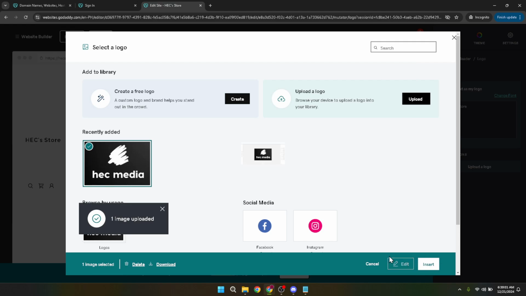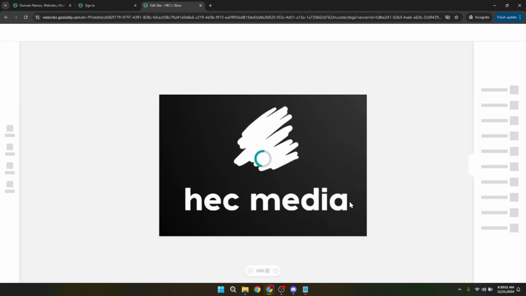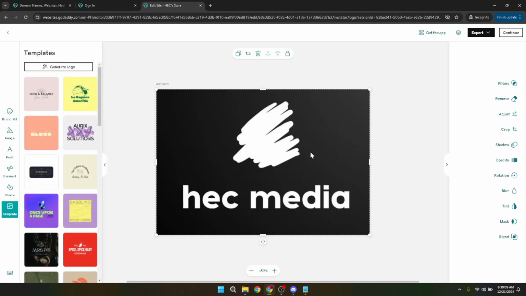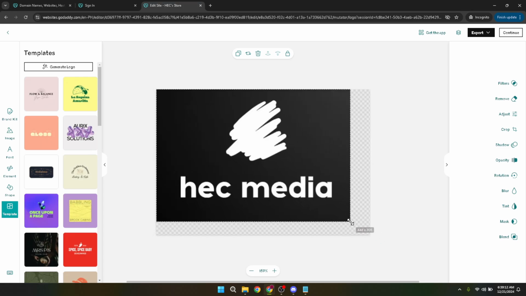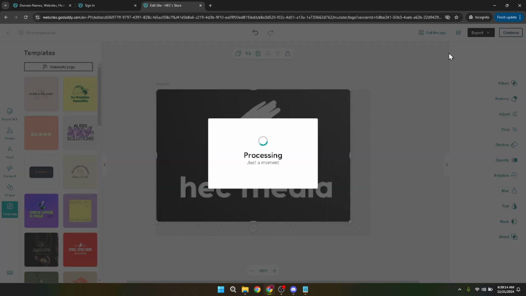A pro tip here is to ensure your logo is clearly visible against your website's background. Contrast is key to making your logo pop and catch your visitors' eyes. Finally, once you're satisfied with how your logo looks on your website, don't forget to save your changes. It seems simple, but it's an essential step that makes all your edits go live on your site. And there you have it, your logo is now prominently displayed on your Godaddy website, ready to greet every visitor.